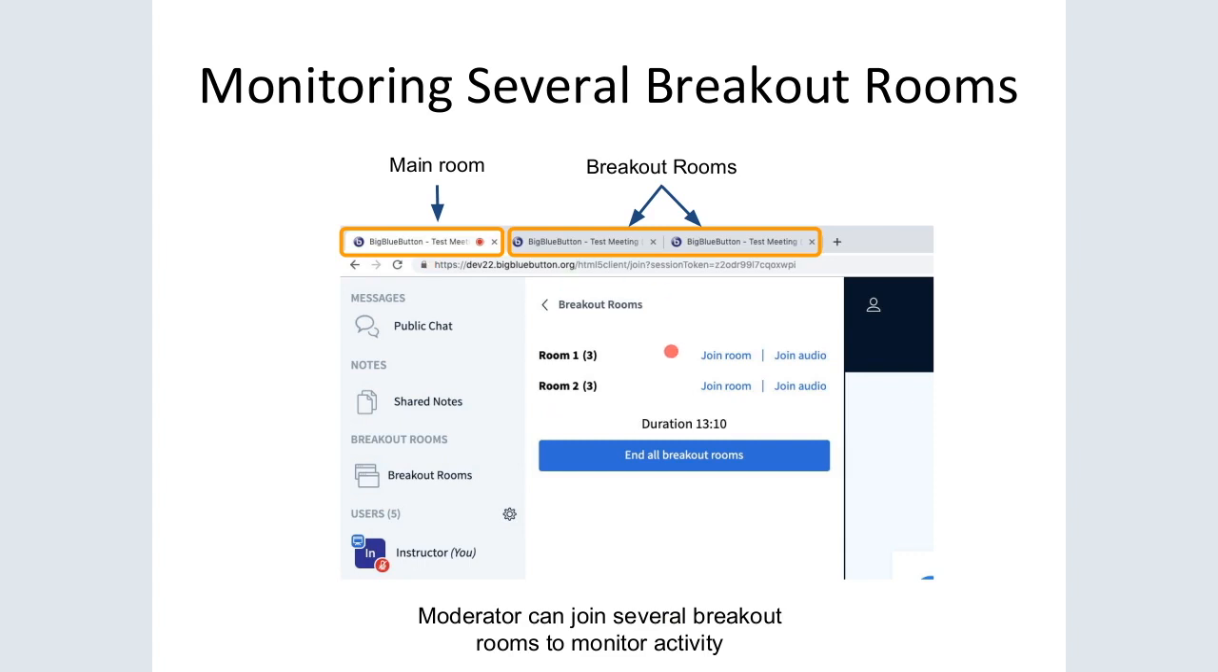As a moderator, I'm also able to launch breakout rooms, so I can join each one, exit out of the audio prompt when asked to join, and then I actually have both breakout rooms open and available for monitoring. I can go in, see activity, see if the students are chatting in the chat, look and see if there's whiteboard annotations happening, and determine whether or not the breakout rooms are still in use.